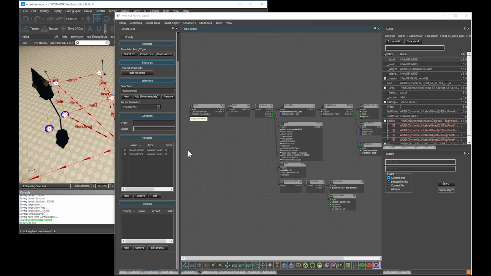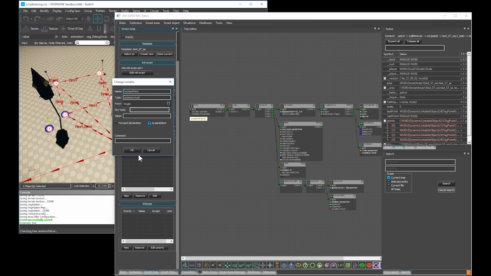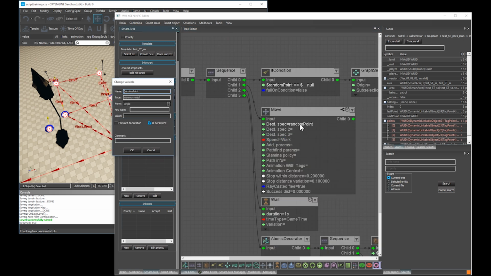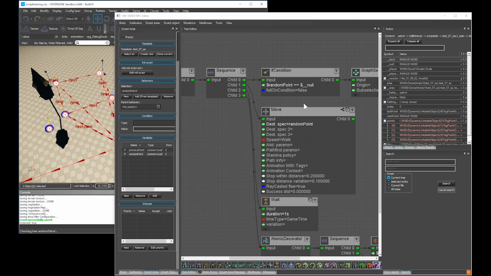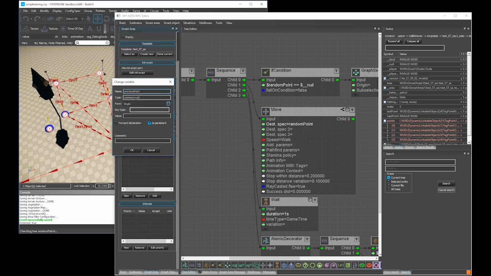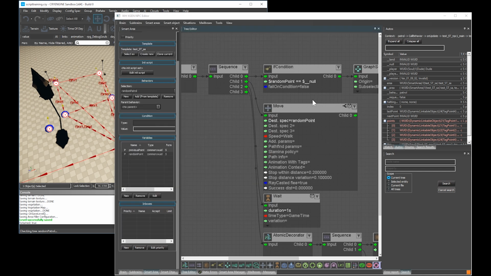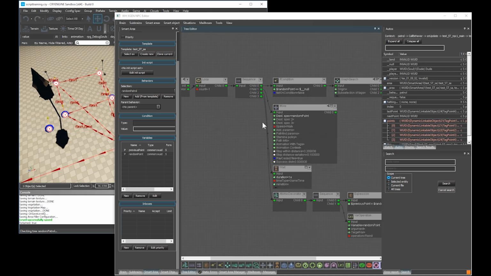We have two variables. The random point, that's where the NPC moves, and previous point. This will help us exclude the point we are standing on. Both variables are single and common width. There are no arrays this time.